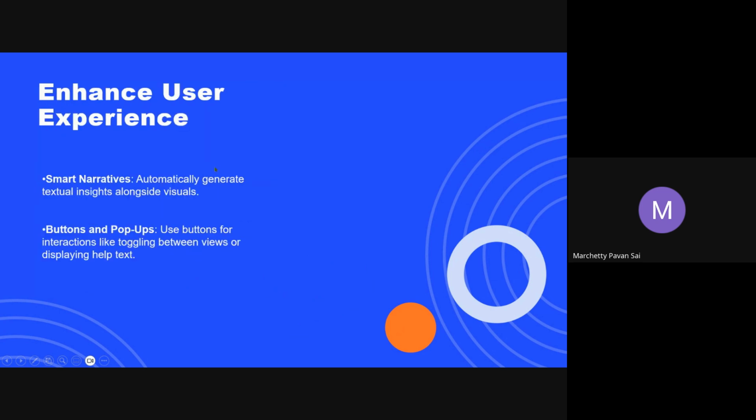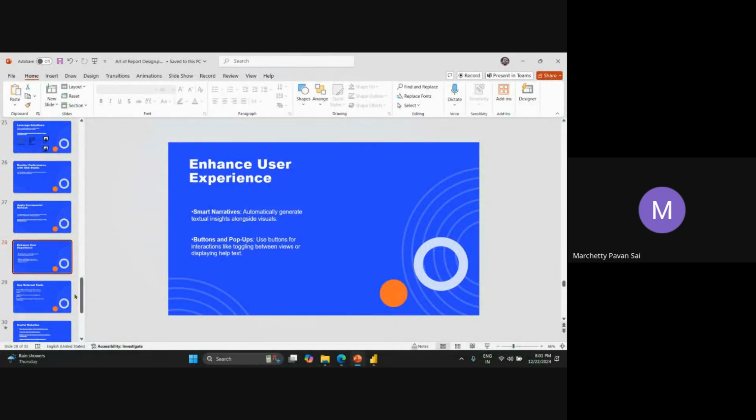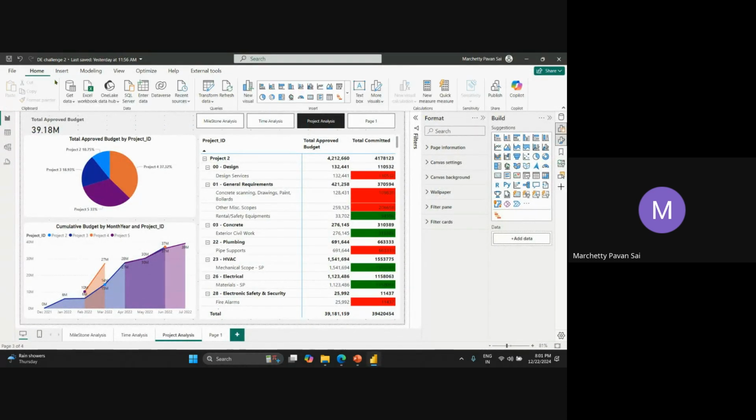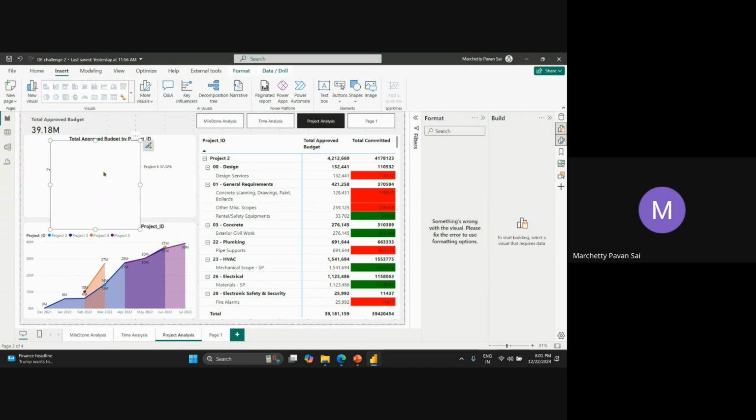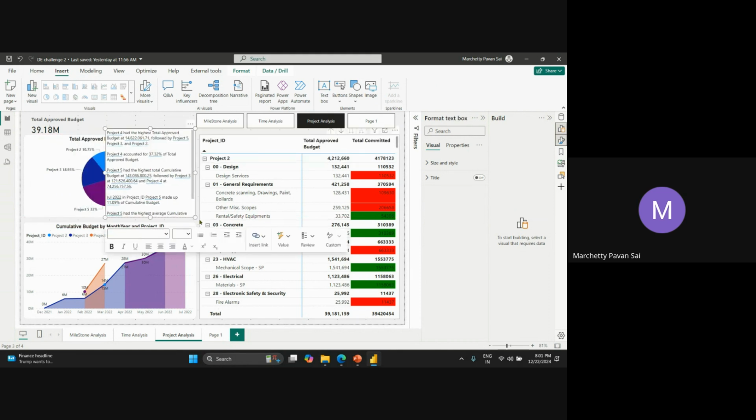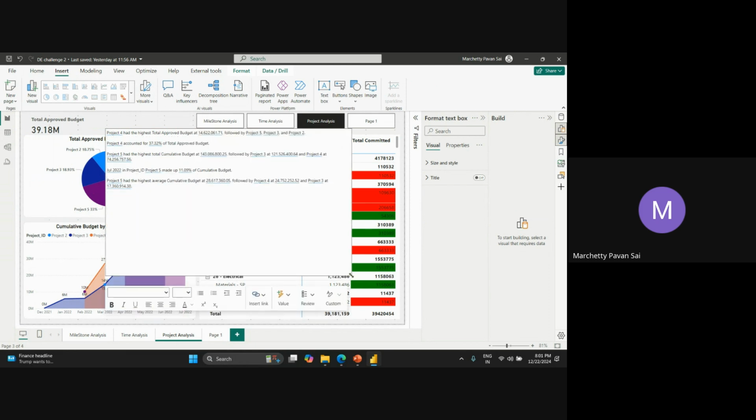And at the end, you need to enhance user experience. So try to use the buttons, pop-ups, smart narratives, all those things. When it comes to smart narratives, I'll just tell you, you can go to insert, you have this narrative, suppose you have this custom, right? So it has created some narrative for me. Okay, so I have got some insights. What I can do is use these insights. Of course, it will be dynamic in nature. You can format it a little and use it.